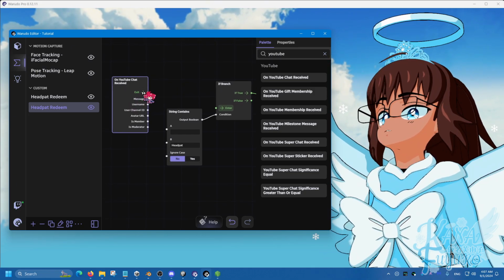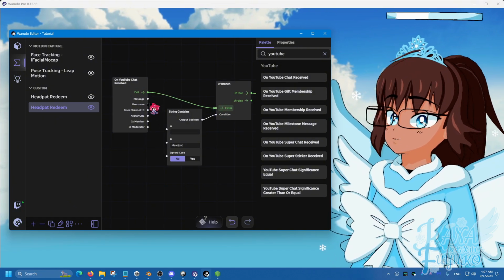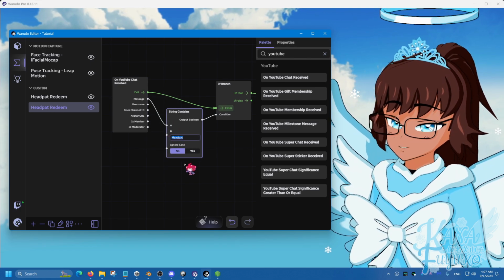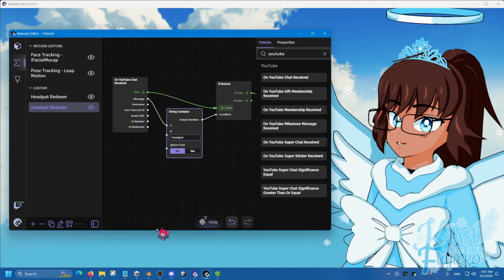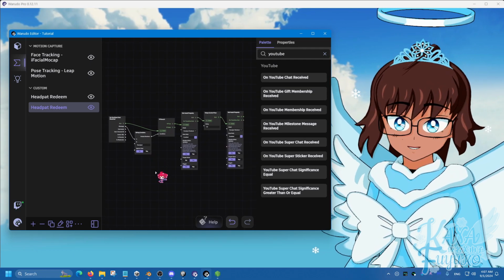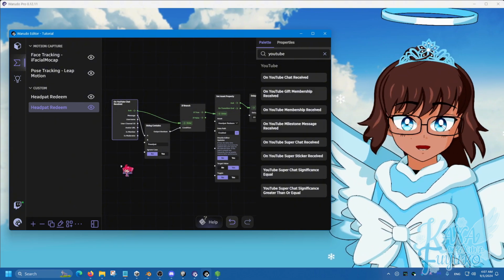But what you're going to do is connect exit to enter, and then connect message to the A. And instead of headpat, just type in exclamation mark headpat instead. And it'll pretty much do the same thing as the Twitch one, except this is a YouTube translation. It is for channel messages.